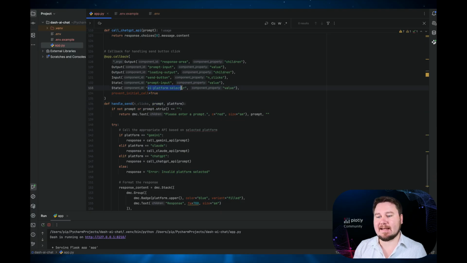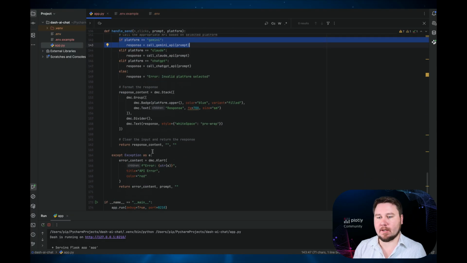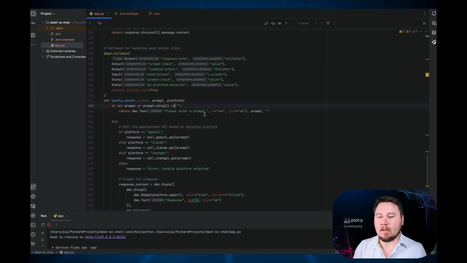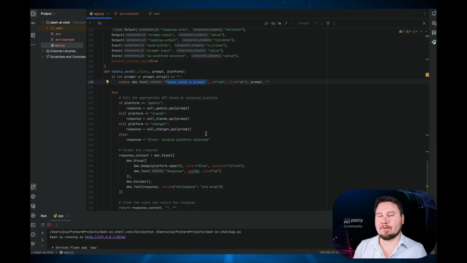Now with the AI provider selector, this is going to be which AI you're trying to use, and it's going to say, all right, if you're using Gemini, then run this function, pass through the prompt, get that response, and return it. If it's Claude, same thing, and ChatGPT. Now, if there is no prompt, I just wanted to return "please enter a prompt" to direct the user to actually enter something, in case they accidentally clicked the button without providing text to the prompt.